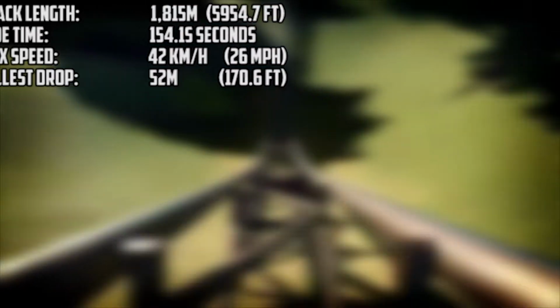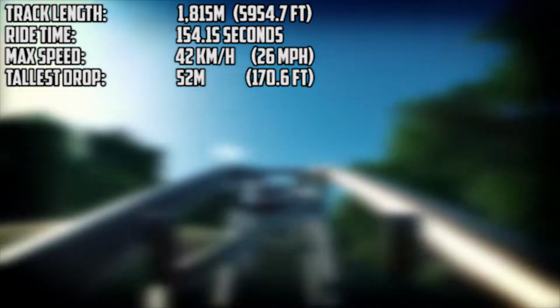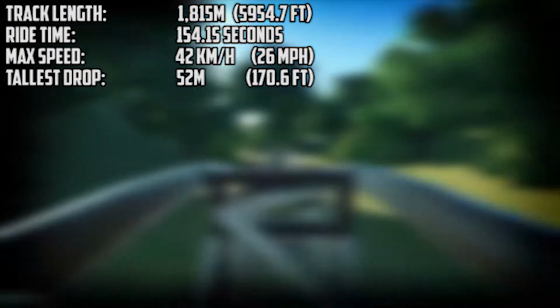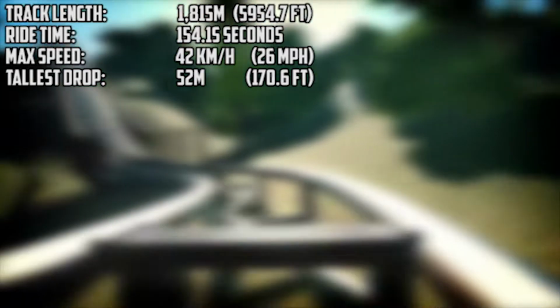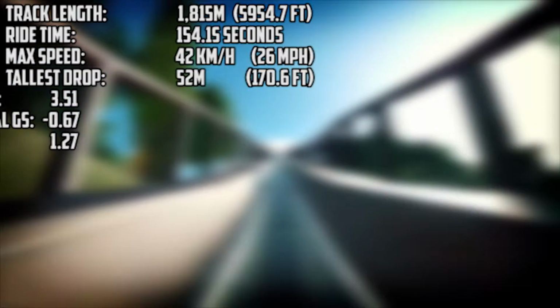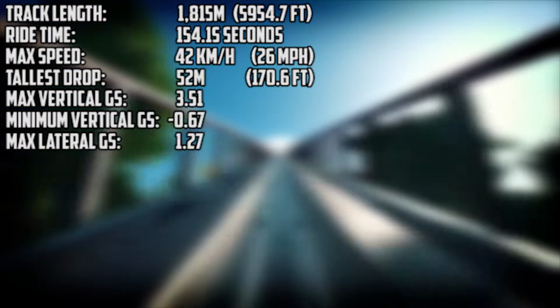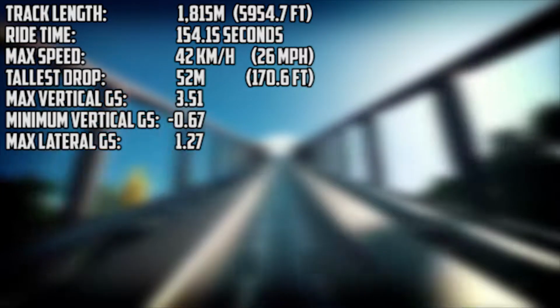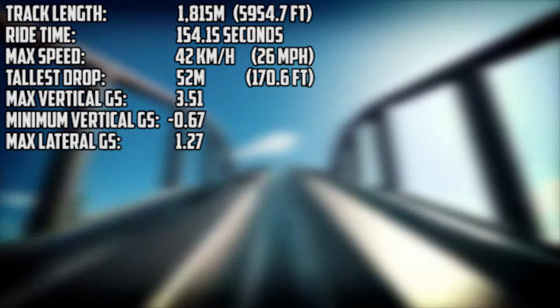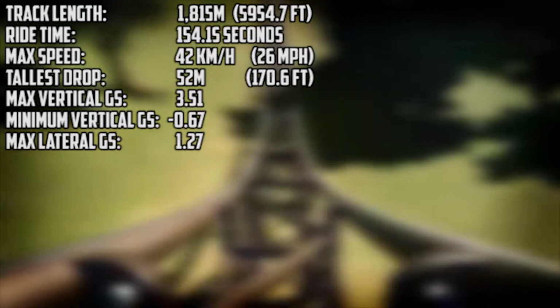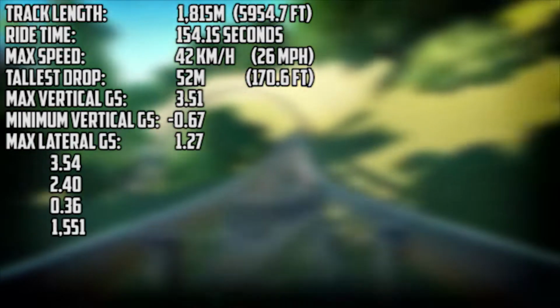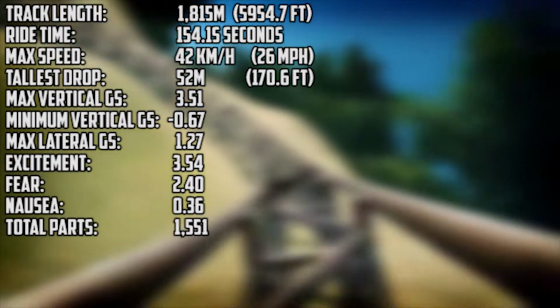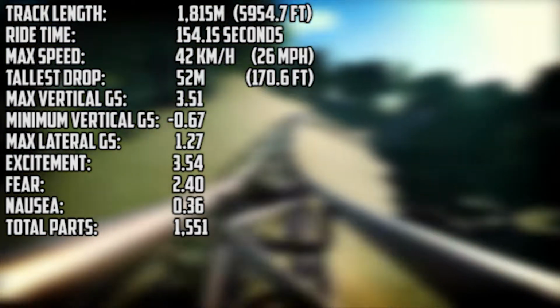The Appalachian Striker had a total track length of 1,815 meters, which is completed in a total ride time of 154.1 seconds. The ride reaches speeds up to 42 kilometers an hour, the tallest drop being 52 meters. The ride has G-forces reaching up to 3.51 vertical Gs, negative 0.67 in the negatives, with 1.27 lateral G-forces. There is a total of 5 airtime counts with a total duration of 3.7 seconds. The EFN, or Excitement, Fear, Nausea settings are 3.54 Excitement, 2.40 Fear, and 0.36 Nausea.